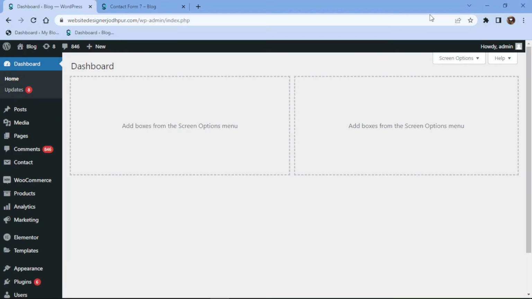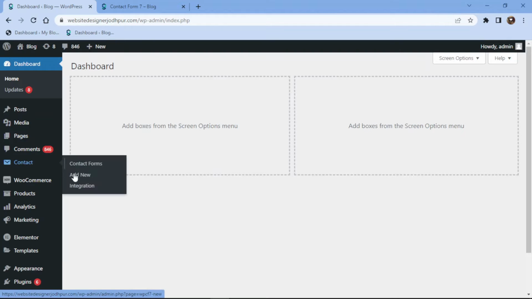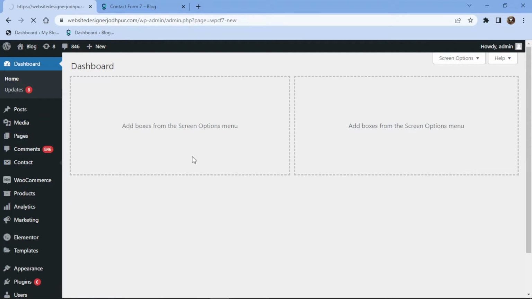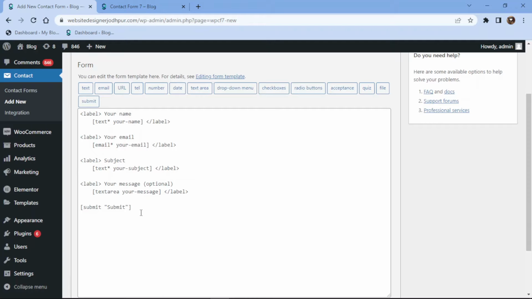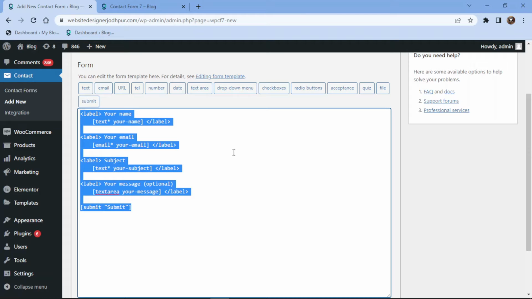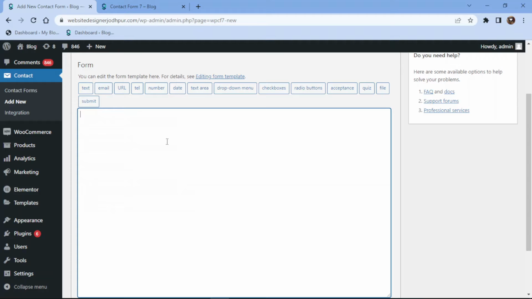This video tutorial will teach you how to add a paragraph field in Contact Form 7. To do so, simply hover over a contact in the sidebar and click on Add New. You can follow the same process and add a paragraph field in the existing contact form. Here you can see the form builder area with some fields that have already been added. You can simply remove the fields like this if not needed.